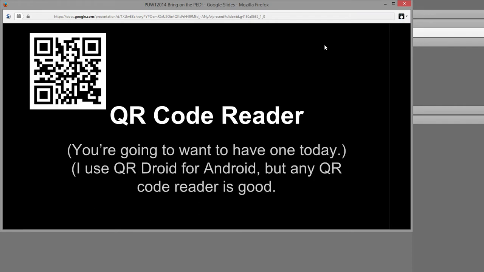So QR codes. These are great, particularly if your students are bringing cell phones. QR code readers are free. There's ones out there you can pay money for. Don't bother. I installed one on my Nexus 7 today because I realized I forgot to do that. Which, great thing about QR codes, all they are is a web address. That's really all they are.